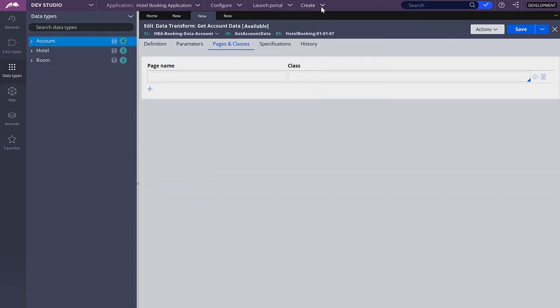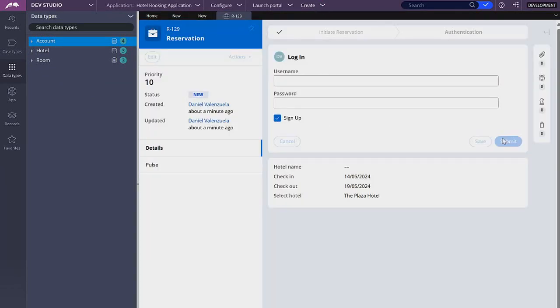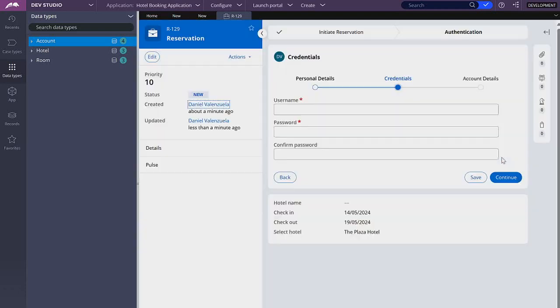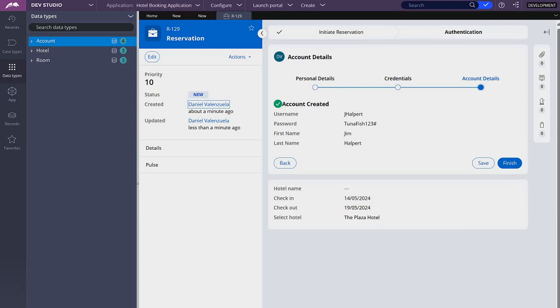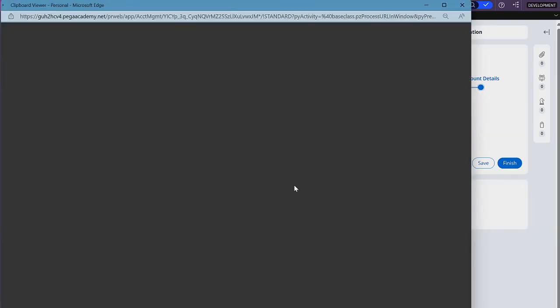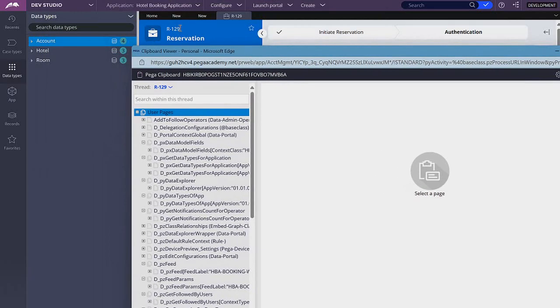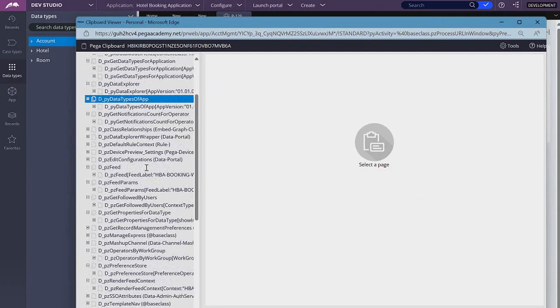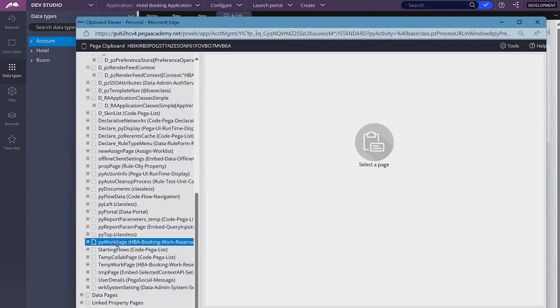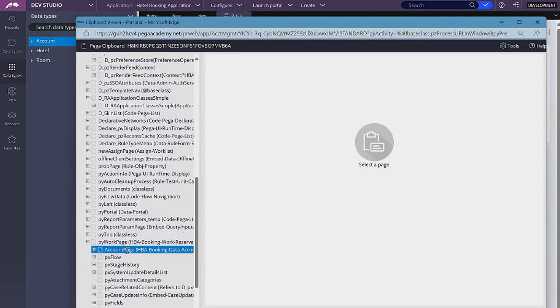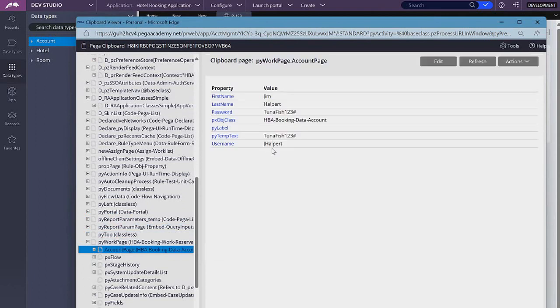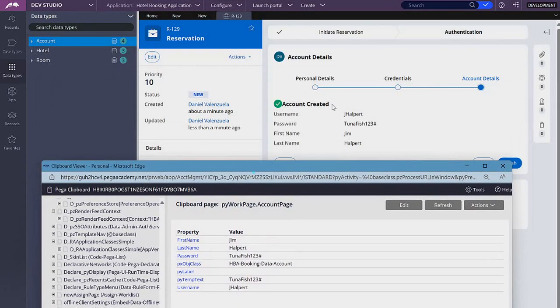So let's see this in action. If I create a new reservation case and I open the clipboard, you will see that all of this information from the case is being saved inside a page that is called PY work page. So here, notice that we are opening the clipboard for this case. And if I look for the PY work page, it's going to be over here. If I expand this, you will find that we have another page inside, which is our account page. And this page has the information that we enter for this account.